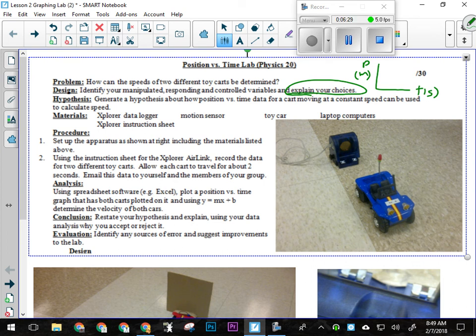Controlled variables. You need 3. You have to identify and explain 3 controlled variables. When you are explaining them, you need to explain why they are controlled and what effect they would have on the experiment if you didn't control them. Controlled variables are anything that could affect the experiment if not kept the same between all trials.